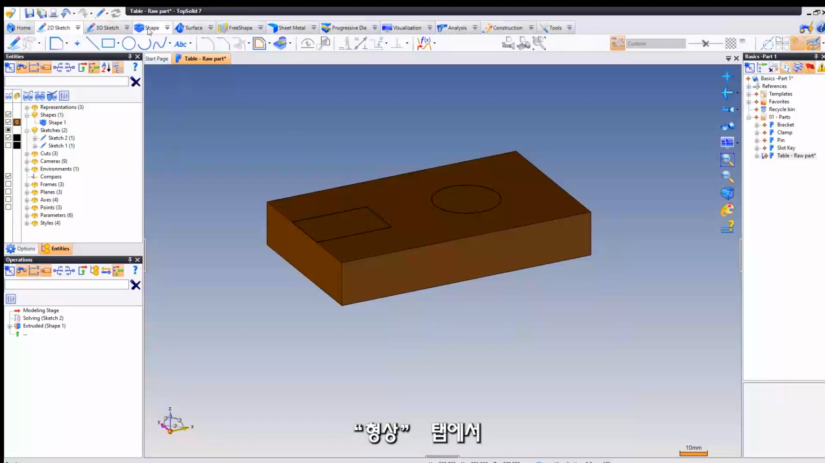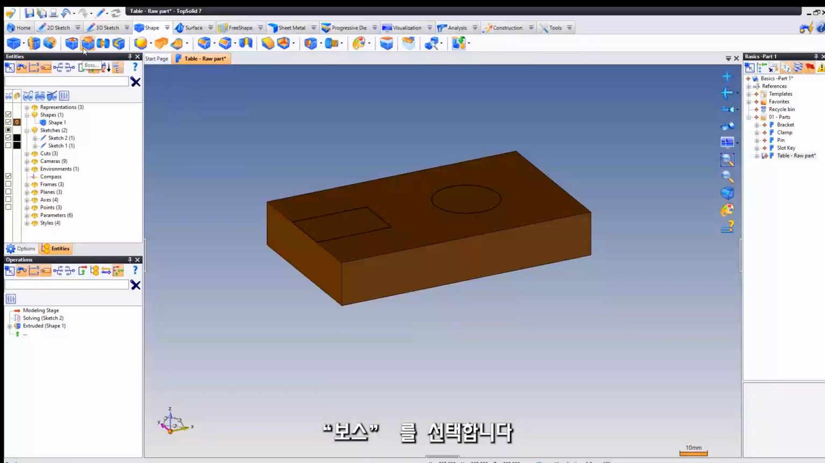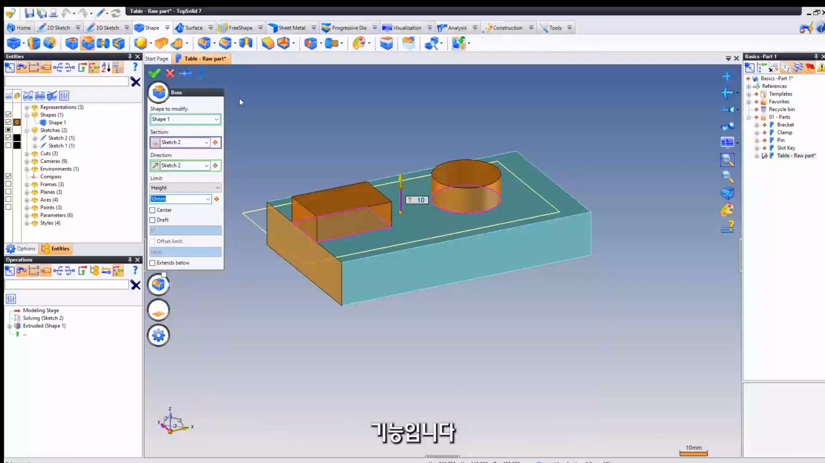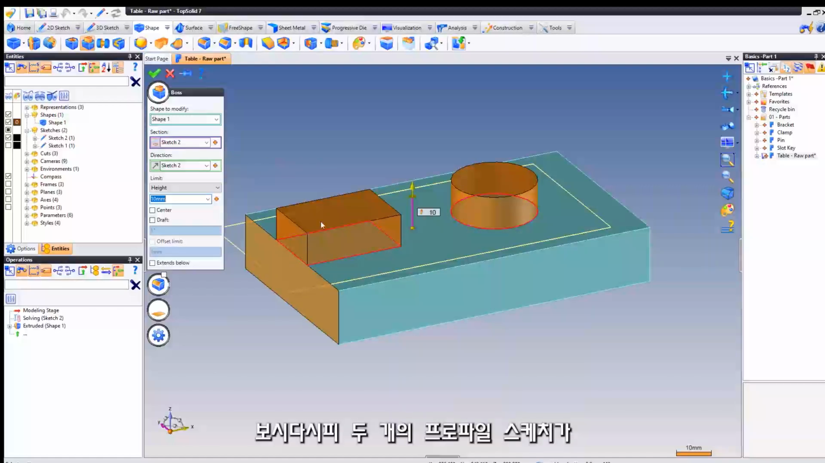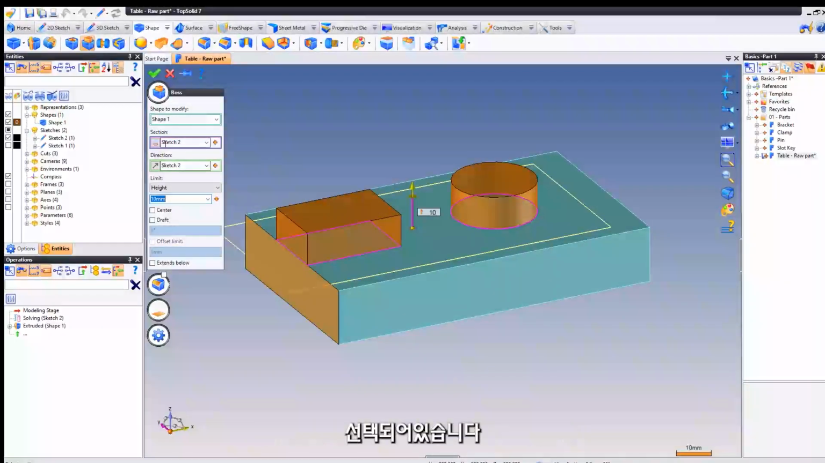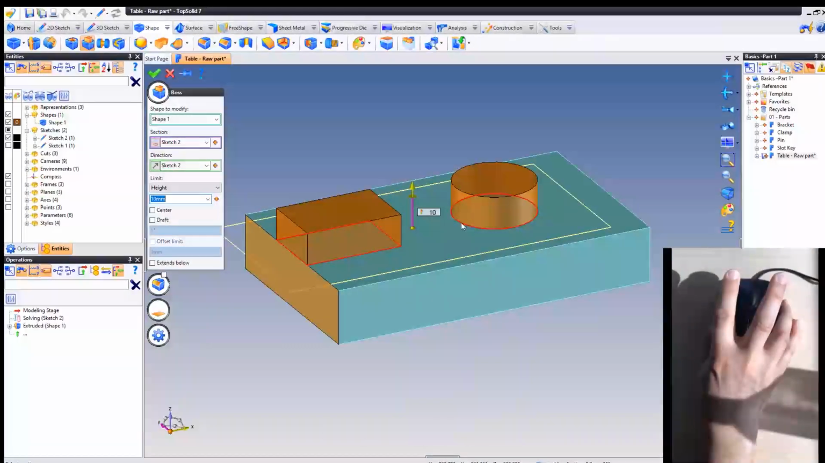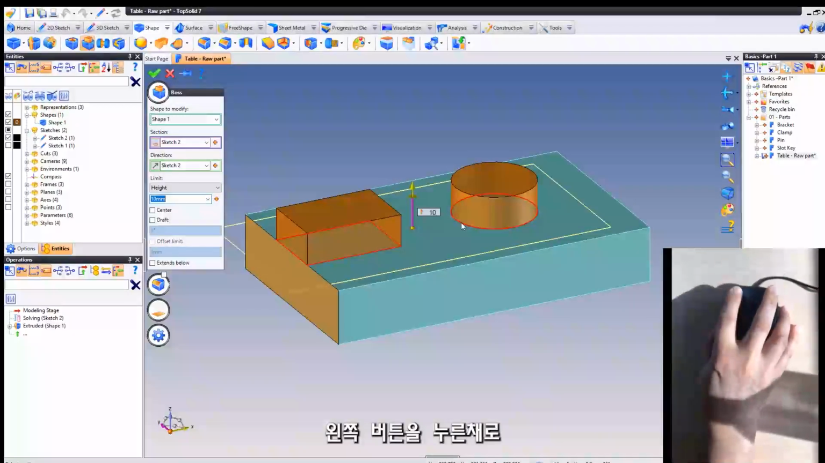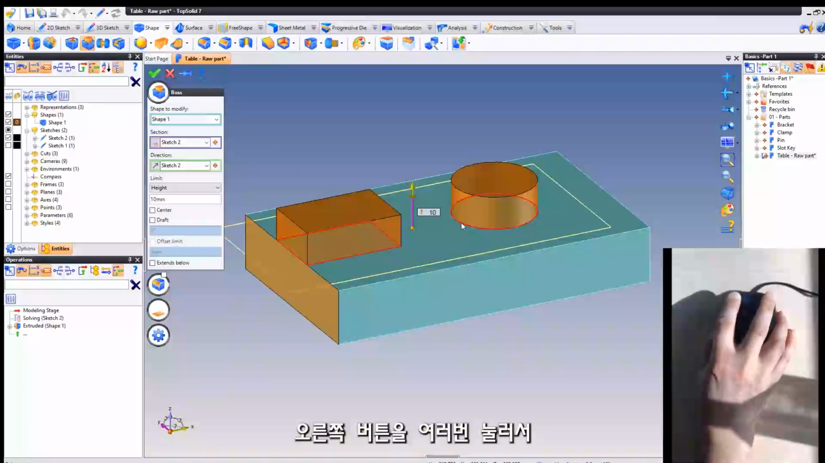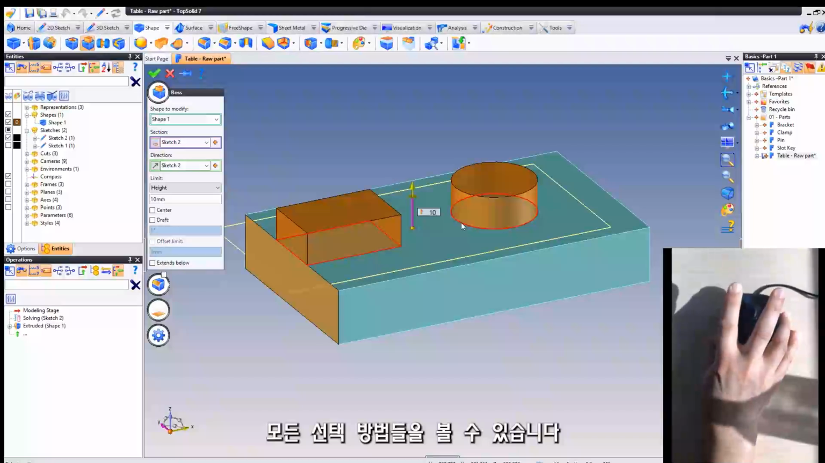From the shape tab, use the boss command. The boss command allows you to create the shape plus make a union. As you see, you have two profiles in sketch number 2. To get only one profile, you can use rotation picking. Just place the cursor on the profile that you want, hold the left click and press the right mouse button several times to see all solutions.